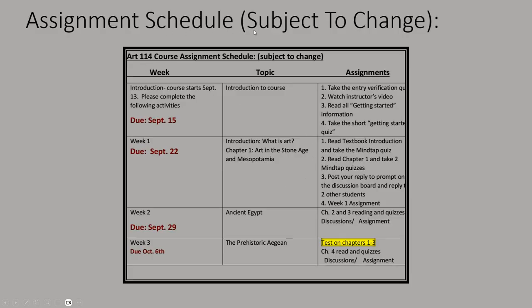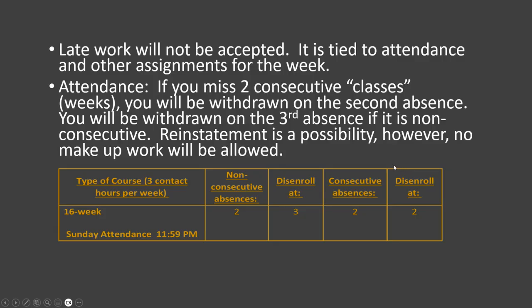All right, the assignment schedule, this is just the first chunk of it. This is on our course. I'll show you that. There's the topic. It's all by week, so every Sunday, except for the one after Thanksgiving, there's something due. And then these are the things you should be doing, and I'll show you other ways you can see this. Late work will not be accepted, and that's period. It's tied to attendance and other assignments for the week. So it all goes together.